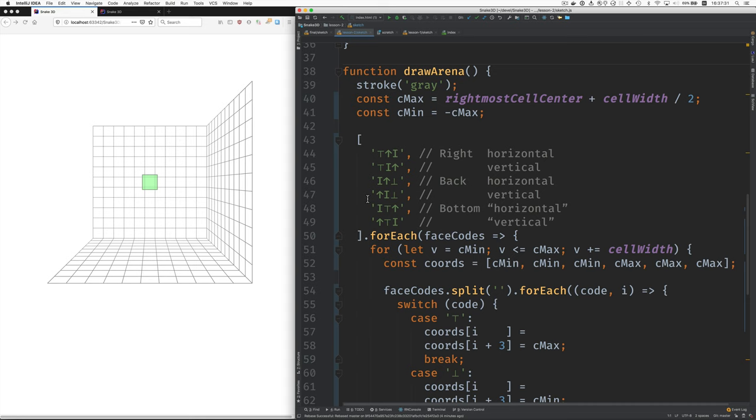So, for instance, the right horizontal line. So here's the right face. Here are the horizontal lines. These symbols indicate what happens to the values on each of the axes. So this symbol here means the maximum value.